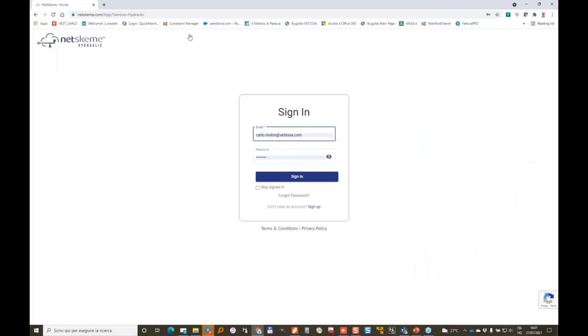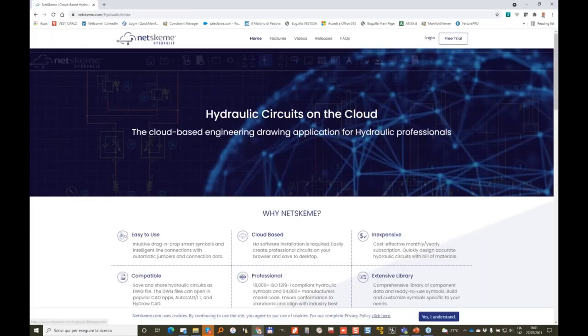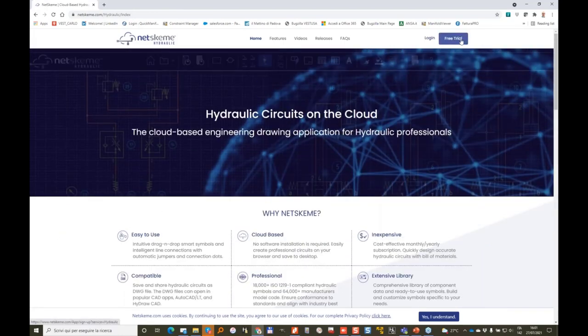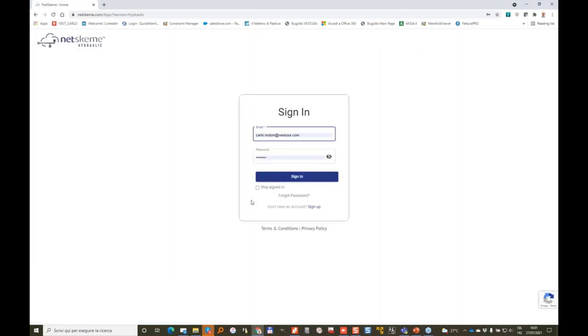So today we'll take a look at NetSkeme. NetSkeme is browser-based software. You can just type in netskeme.com and you will land on the landing page, where you have information about some features. If you want to try, you just click the free trial. If you already have an account, you click login and you will be able to sign in to the software.